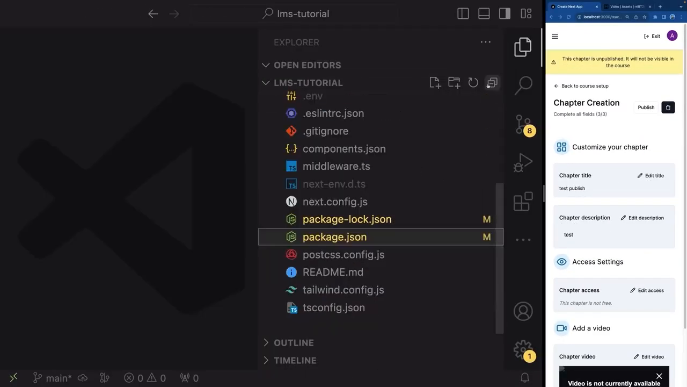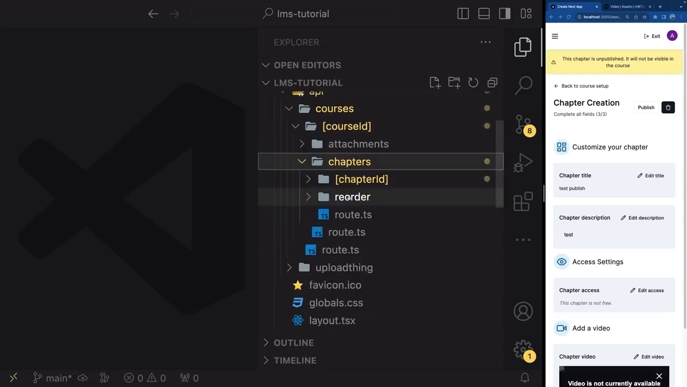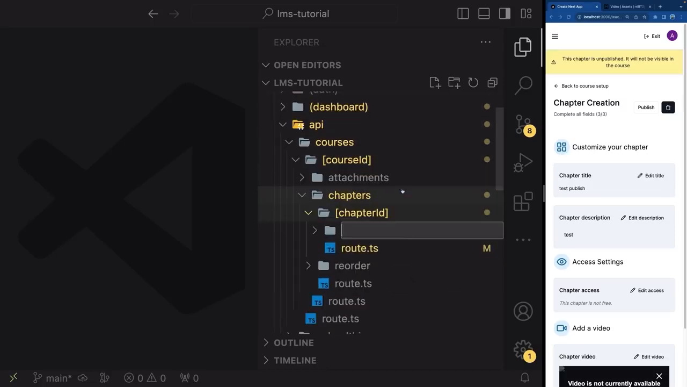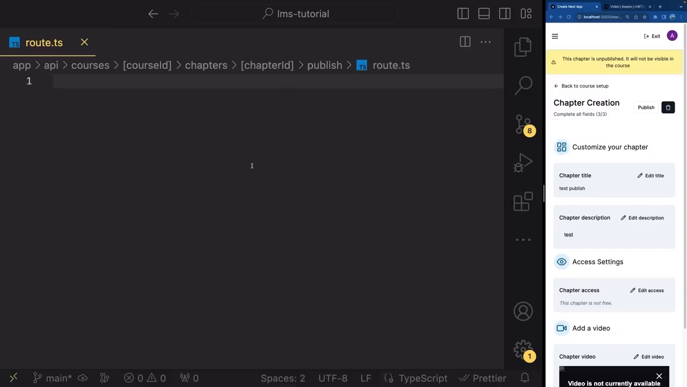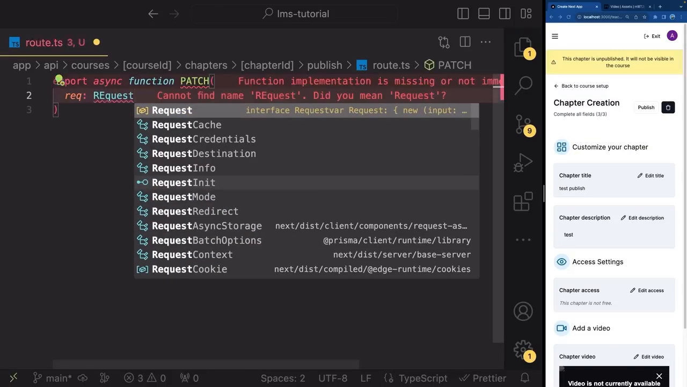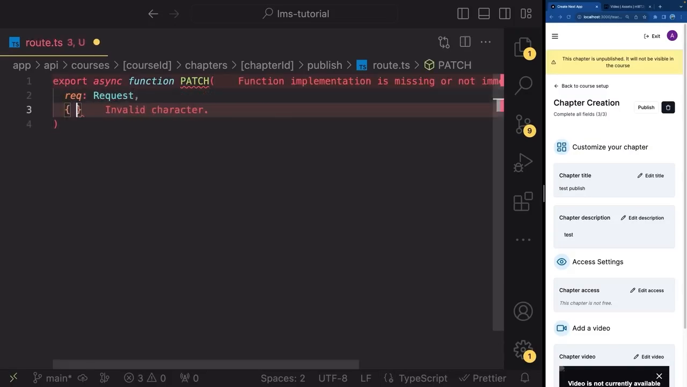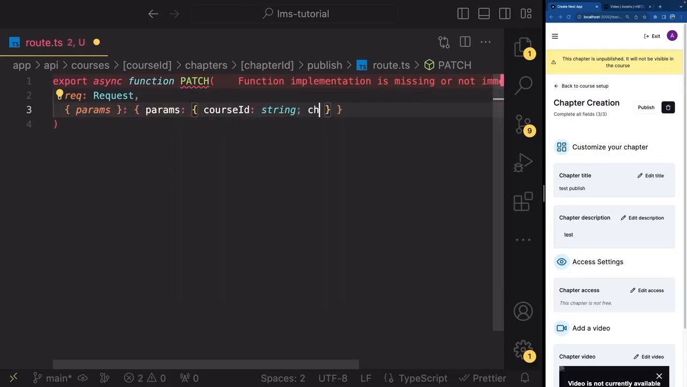So I'm going to go back inside of my app API folder, courses, courseId, chapters, chapterId, and I'm going to create a new folder called publish, like that. And inside, I'm going to create route.ts file. So let's go ahead and let's write export asynchronous function PATCH, which has a request of type Request, and it has params, which are an object, and which hold a courseId, which is a string, and a chapterId, which is a string as well.